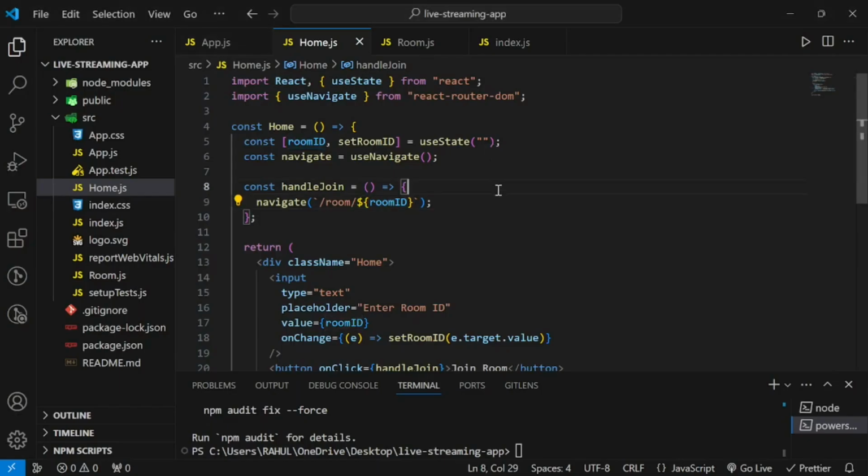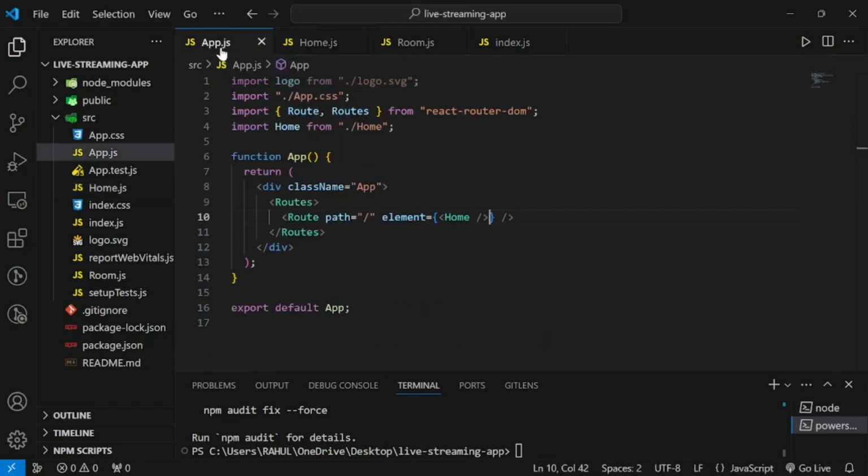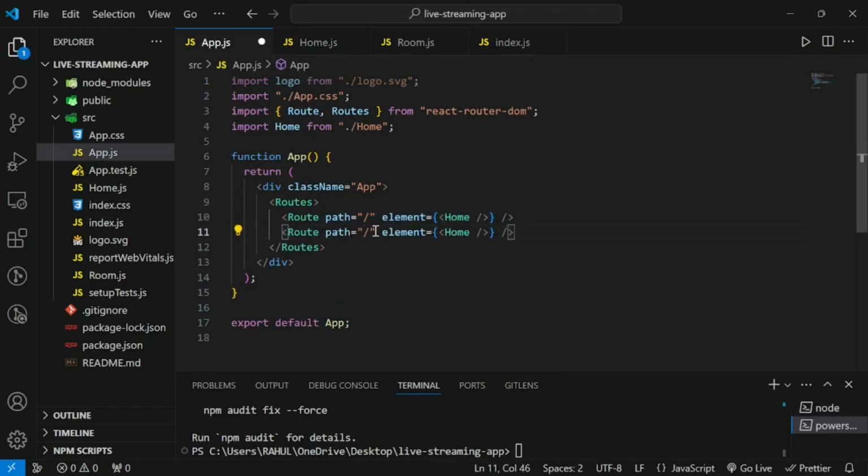Let us move forward. Okay, and let us set up the path for our room also. So let me create a similar kind of route, and here the path that I'm going to give is room, and we are also going to give it a dynamic ID. So I'm going to write over here as room ID, and the element that I want is, instead of home component, I want to show my room component.